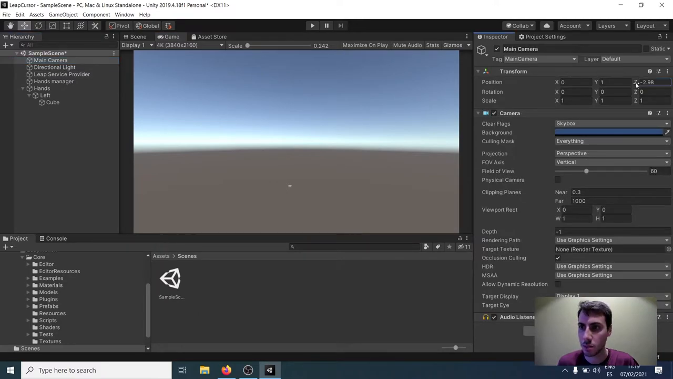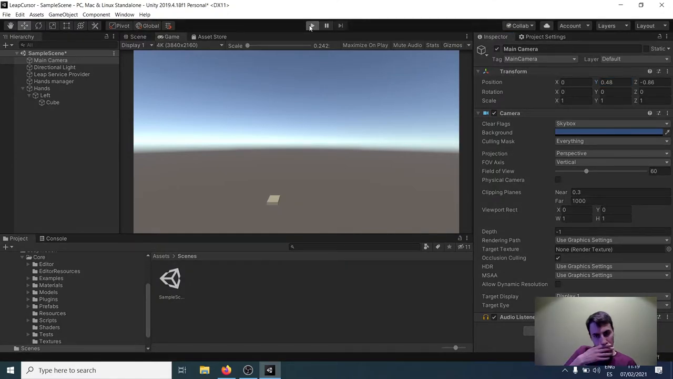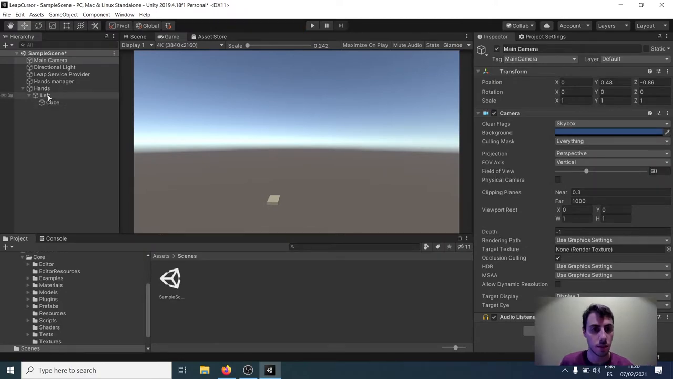So, the main camera needs to approach it. Move it. We can also move the leap service provider to see what's going on. Okay. As you can see, we move correctly. Right now, our palm moves correctly, okay? So, we need to do this in the other hand, okay? This is just a placeholder, okay?